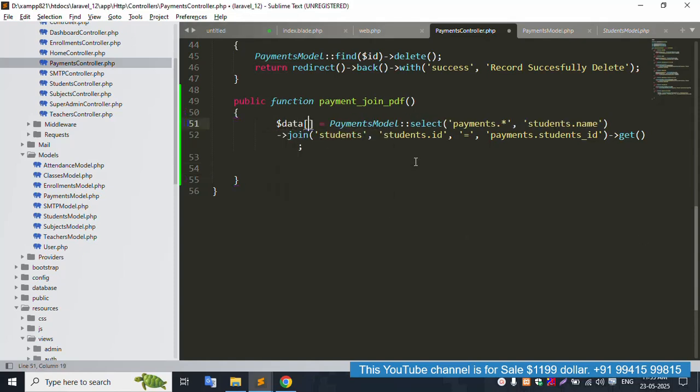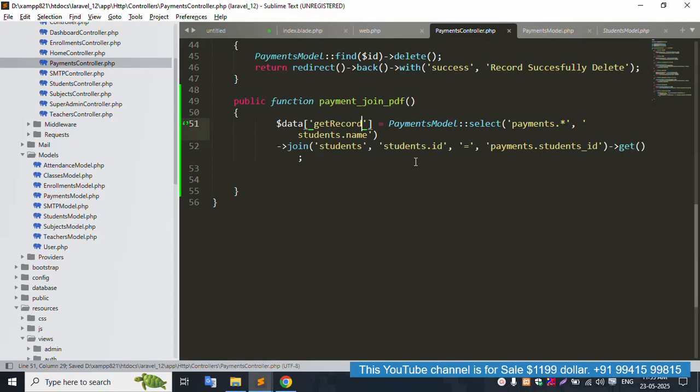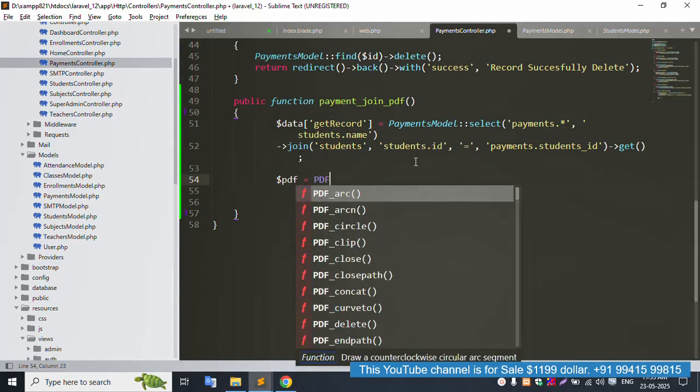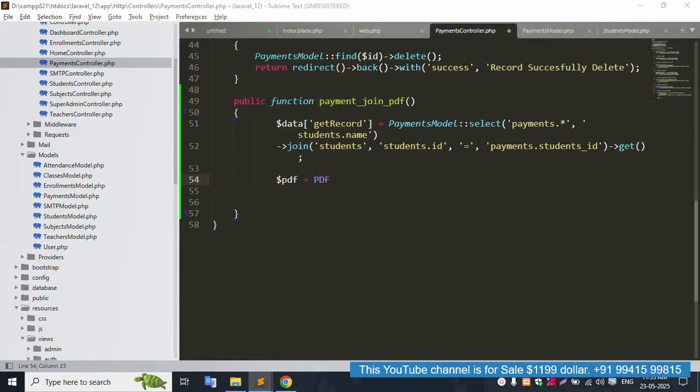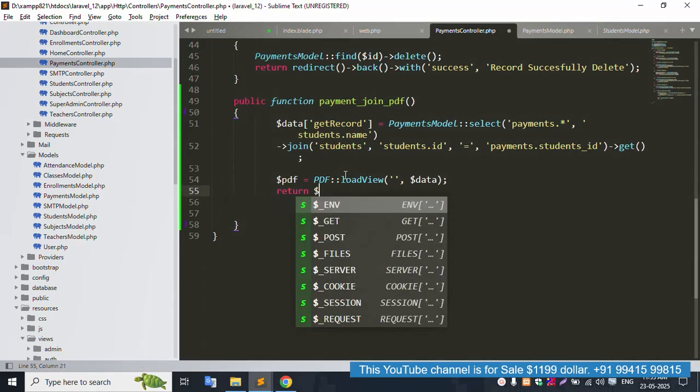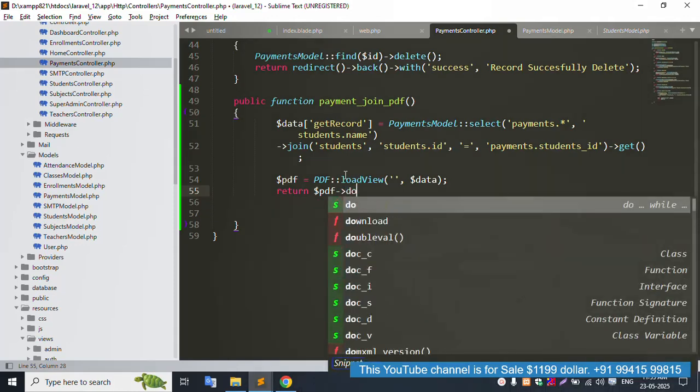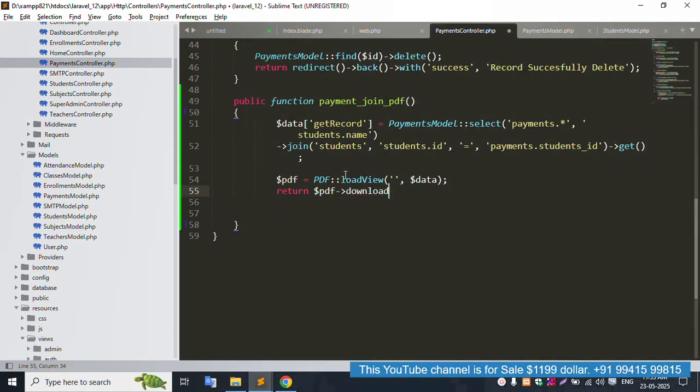Inside this is the implementation: $data get record, successfully get record. Inside this, $pdf is equal to pdf load view. Save file, and this $data is passed here. Return $pdf download, and this is successfully set.